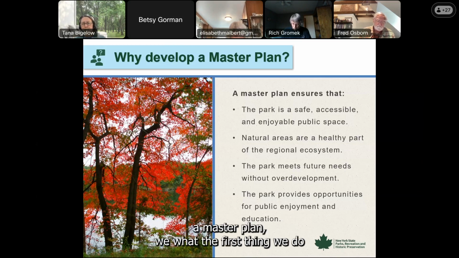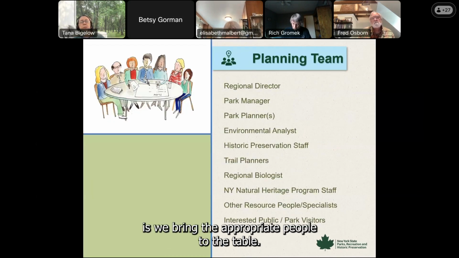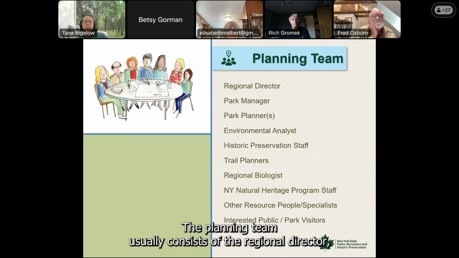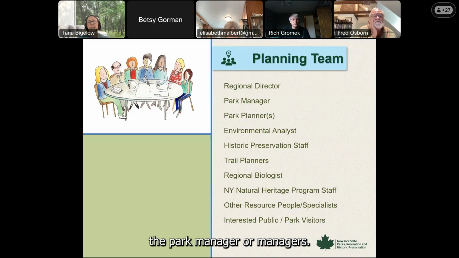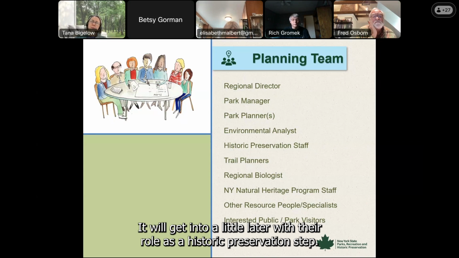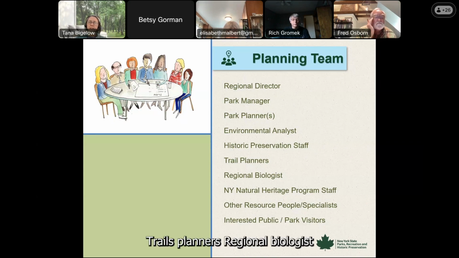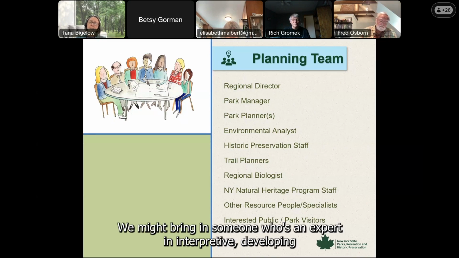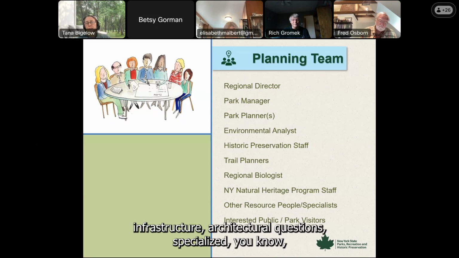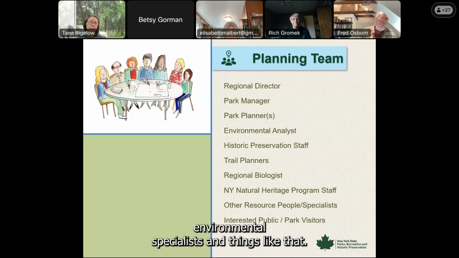And when we start out a master plan, the first thing we do is we bring the appropriate people to the table. The core team is formed. The planning team usually consists of the regional director, the park manager or managers, at least one park planner, an environmental analyst. We'll get into a little later what their role is. Historic preservation staff, trails planners, regional biologists, New York Natural Heritage Program staff, and we bring in other people as necessary. We might bring in someone who's an expert in developing interpretive material or educational content, people who can help us with infrastructure or architectural questions, specialized environmental specialists and things like that.